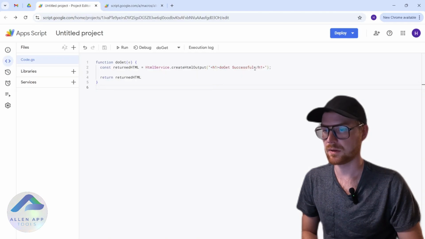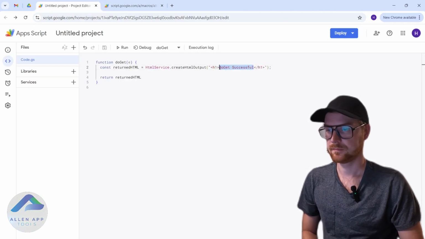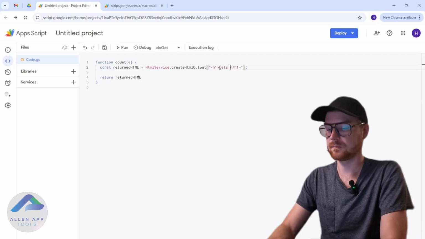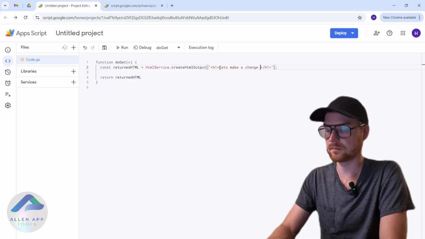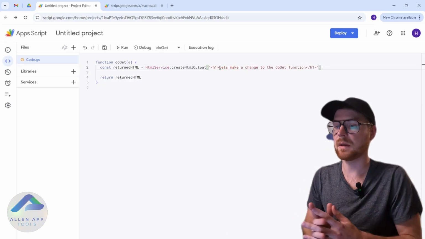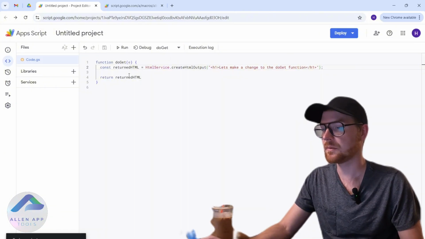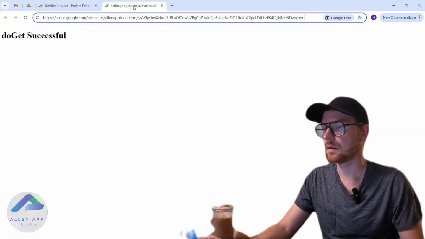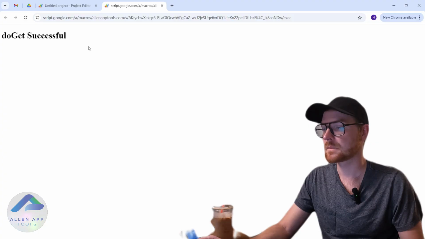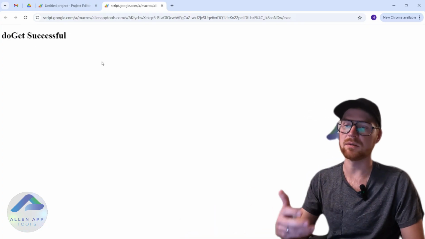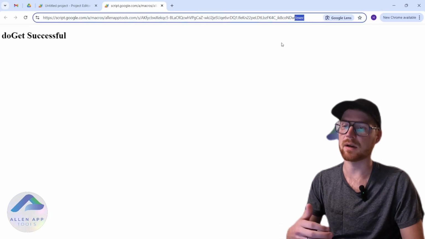If I were to make a change to the doGet function, we're going to hit save. We then go back to our URL and refresh. Absolutely nothing changes, because this is a static version that is being used when we go to the exec URL.